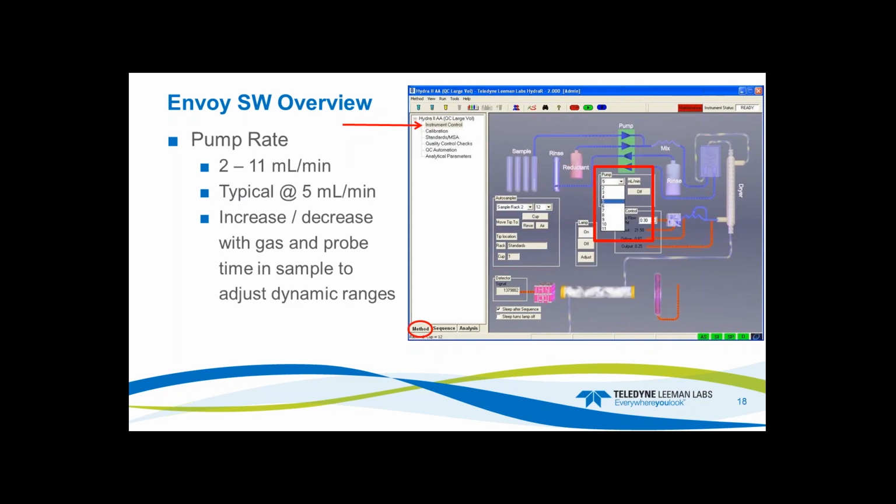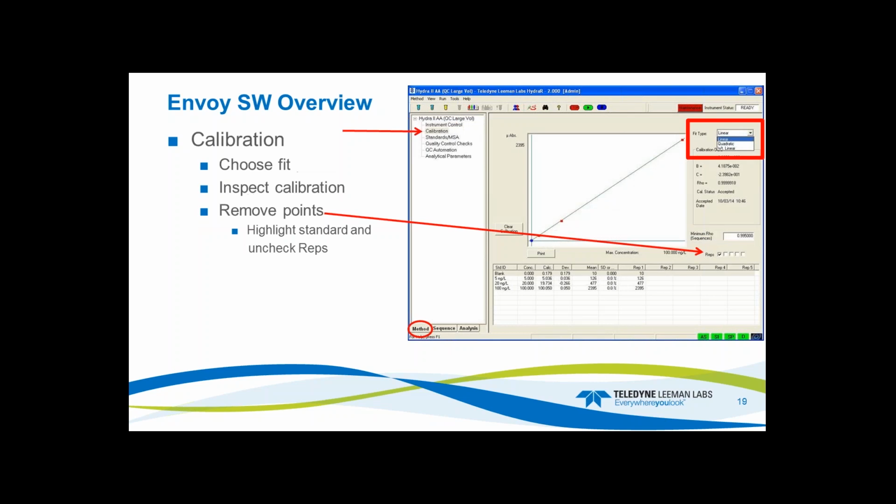Pump rates. So the pump rate, 2 to 11 mils per minute, is the settings. Typically, most methods would run at 5 mils per minute. So if you increase or decrease the gas and the probe time in sample, that's going to adjust the dynamic ranges. So those 3 items, the gas flow, the pump rate, and the time in sample, are your basics for method development.